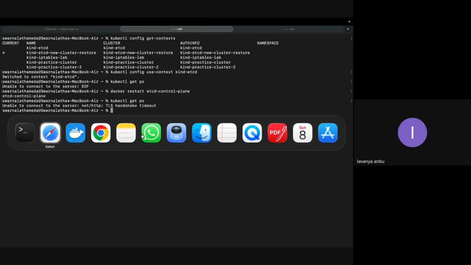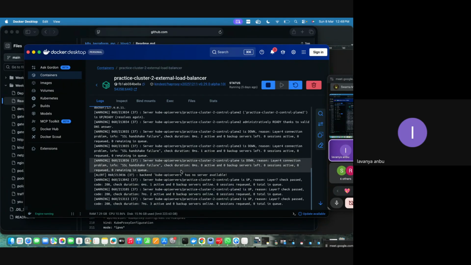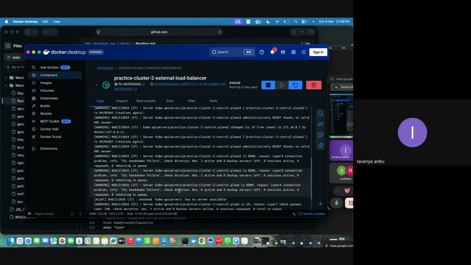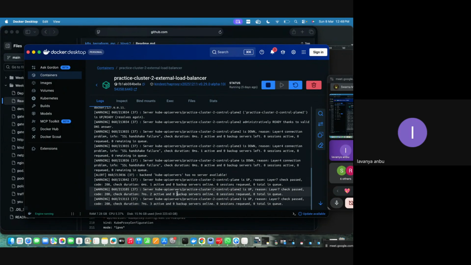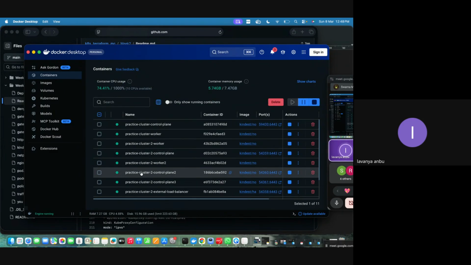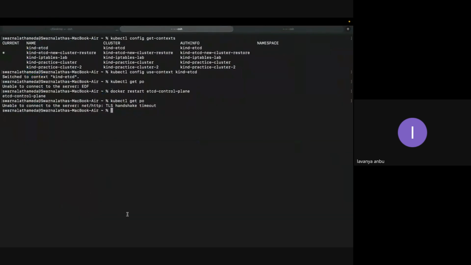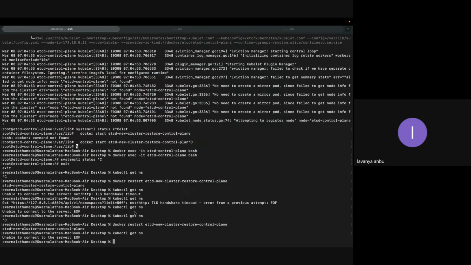So let me do that in parallel. Just give me a few minutes. Let's see what's happening. A lot of kind clusters, is it? Yeah, too many kind clusters. Maybe what you can do, you can delete some of them if you're not using them. Okay, delete those containers. Try it live. If someone else tried it, just share your machine.